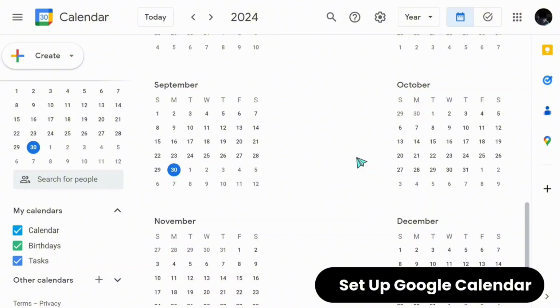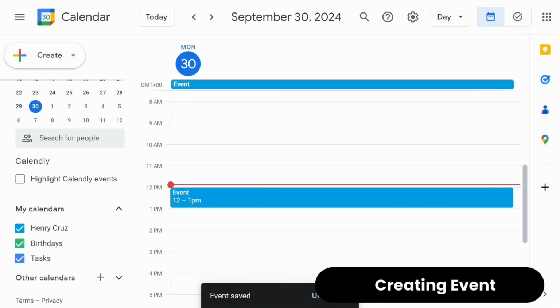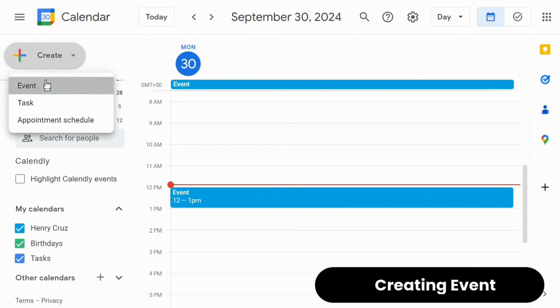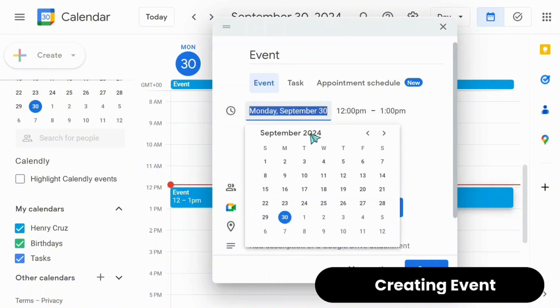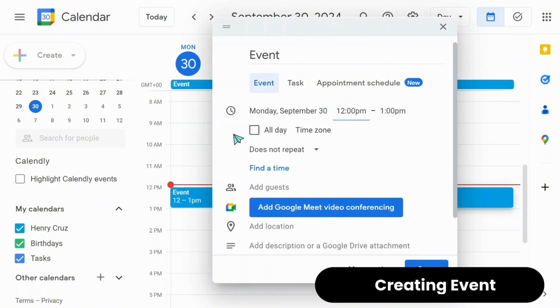After setting up our Google Calendar, we can now start creating an event. Creating an event is simple. Just click the Create button here and select Event. You can now add a title for this event and modify the date and time for this event. You can also check the All Day button here if this event spans a whole day.